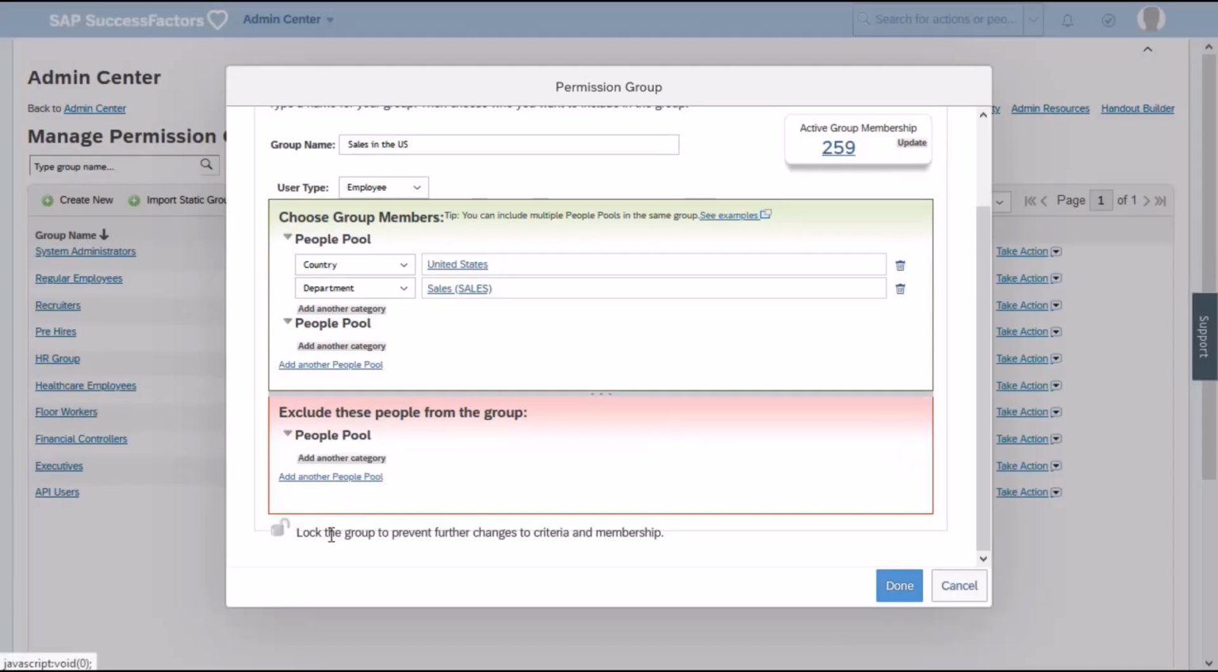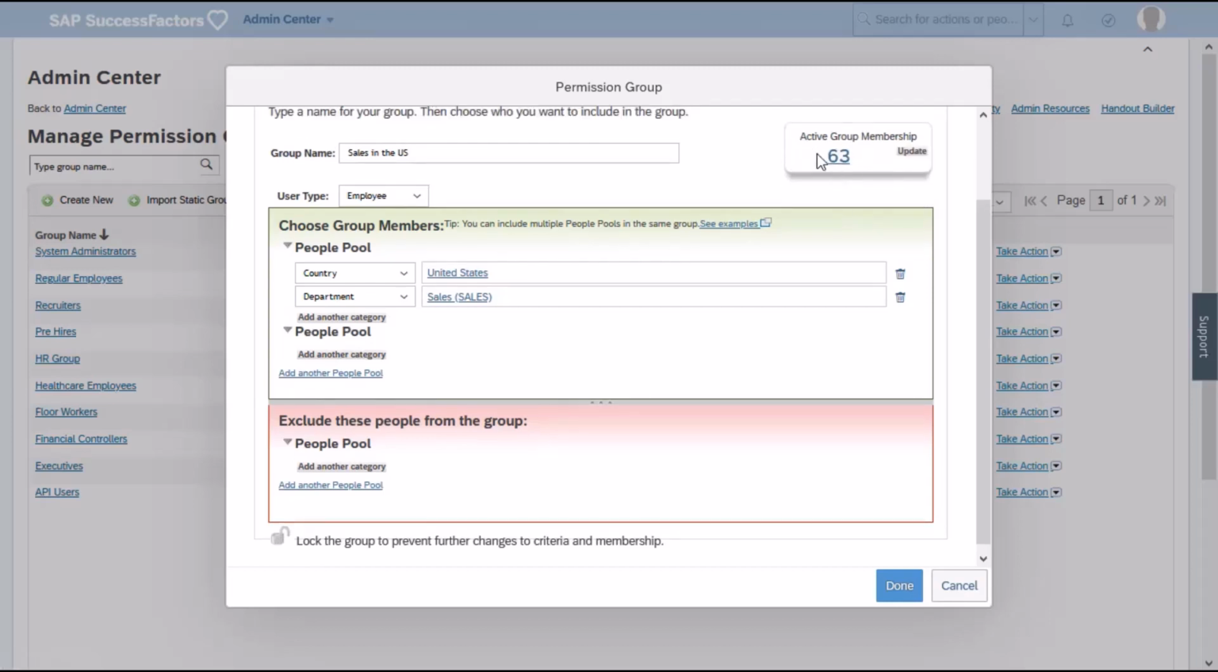You cannot lock this group when you create it. So for example, if you hire someone else in the United States and in the sales department tomorrow, instead of having 63 members, you will have 64. So those criteria are dynamic, and this is the true power of RBP. So if you don't want this to happen, you will lock the group.